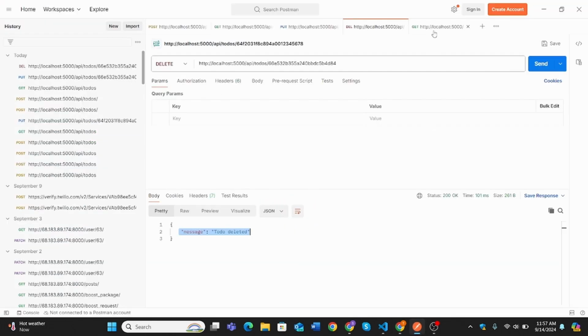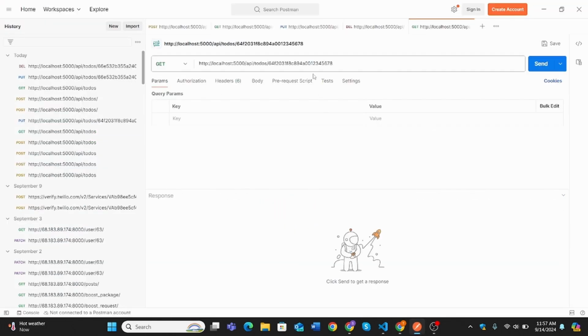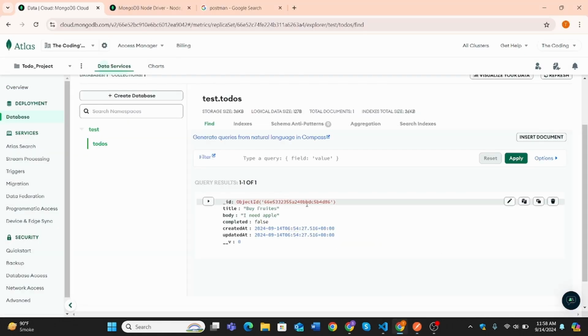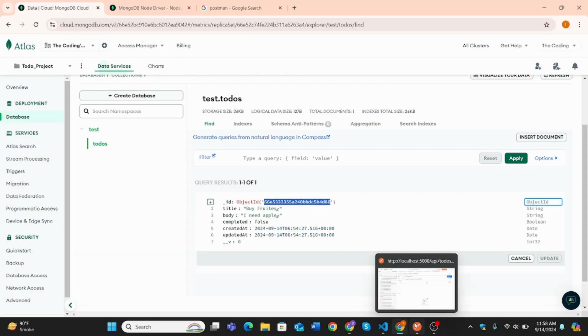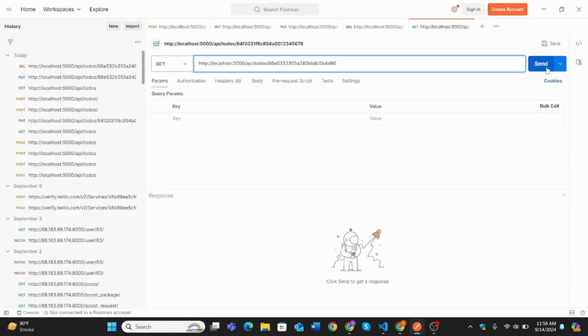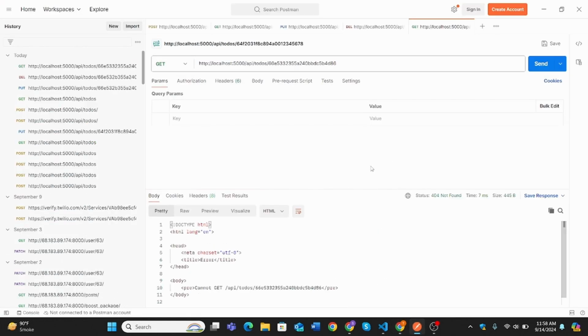Now the last one is for actually getting one todo. Okay, and if I pass its ID, so actually there is one, and if you pass its ID, so this will, okay, not found.